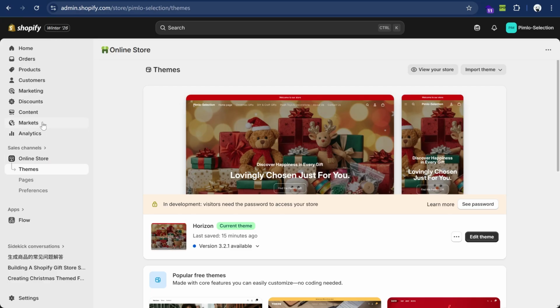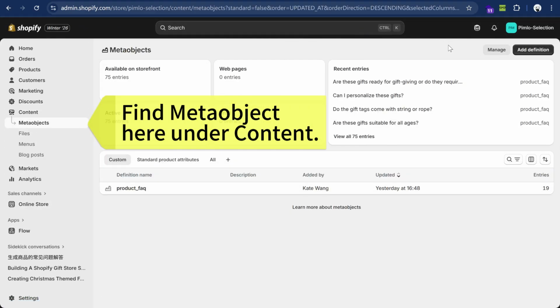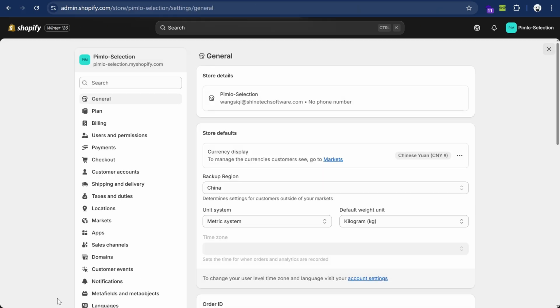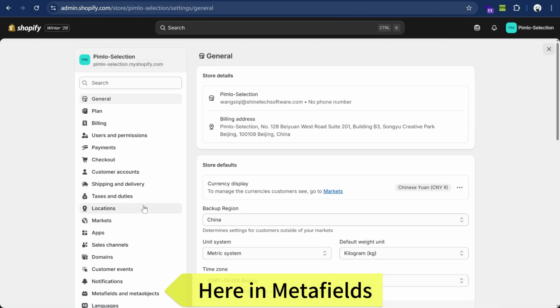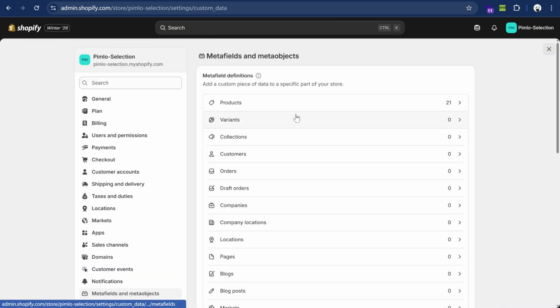So how to make this dynamic? The good news is Shopify already gives us the right tools. We are going to use Shopify Metafields and Metaobjects to make the FAQ list dynamic. This is an inbuilt Shopify feature. No apps needed and almost no code. Everything is managed from your Shopify admin.